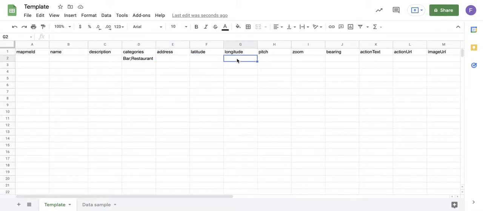Latitude and longitude are also two columns that are populated by our software. And you don't necessarily need to add them if you don't want to. If you have them, you can. The pitch is a 3D effect that your map has when it opens one specific location. It can be anything from 0 to 60. The zoom level, it's also the zoom level that the location has when it's clicked or open. And it can be anything from 2 being world view and 22 being the closest view you can get.